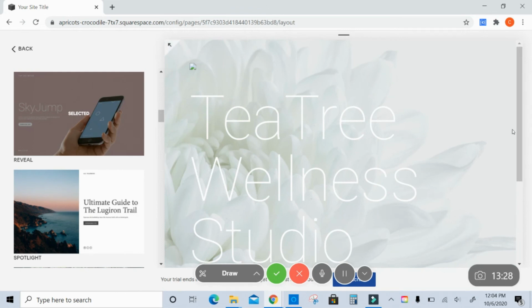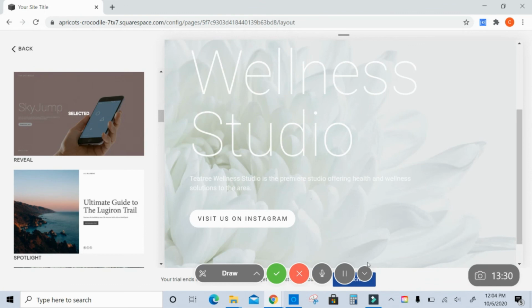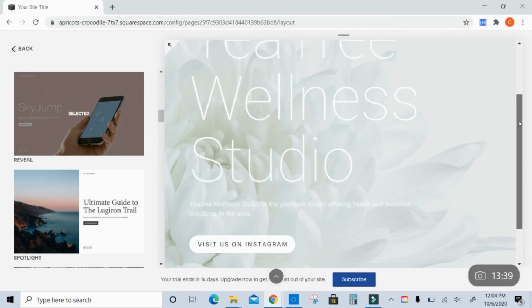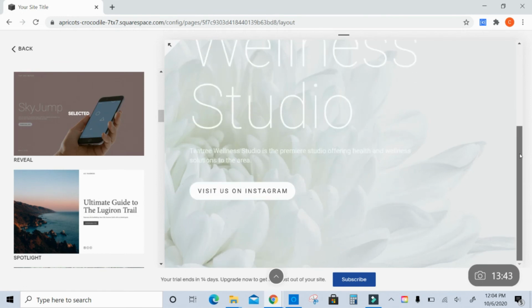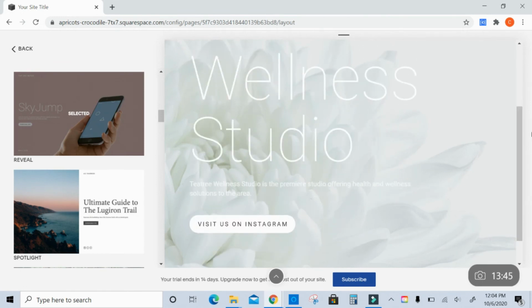So if you want to go ahead and launch this and you want people to see this, then you're going to click down here where it says subscribe, and that will actually give you the functionality to make this page a public page, okay? So people won't be able to see anything past this page, but honestly, it's a great way to start when you're first building your first website.